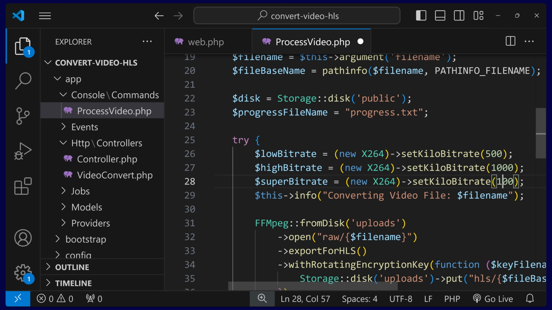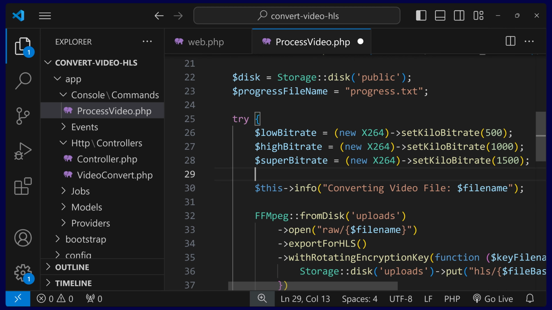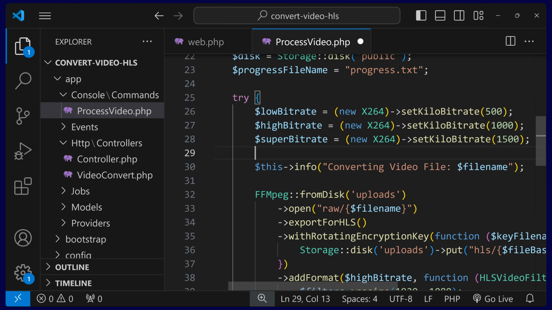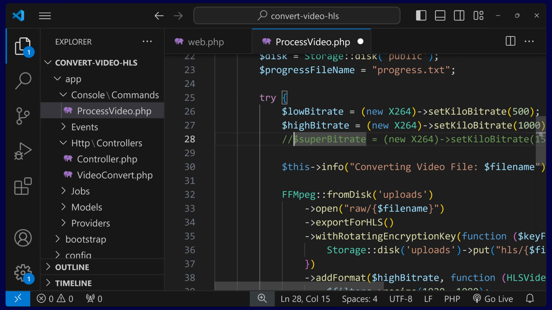Now you can set it to a higher bitrate option here. I will add more options here and comment them, so when you download this, it will be much easier for you. The current version doesn't have it, but when you download it, I'll be adding more options here. I will add this as a comment, so you can easily uncomment and use that.